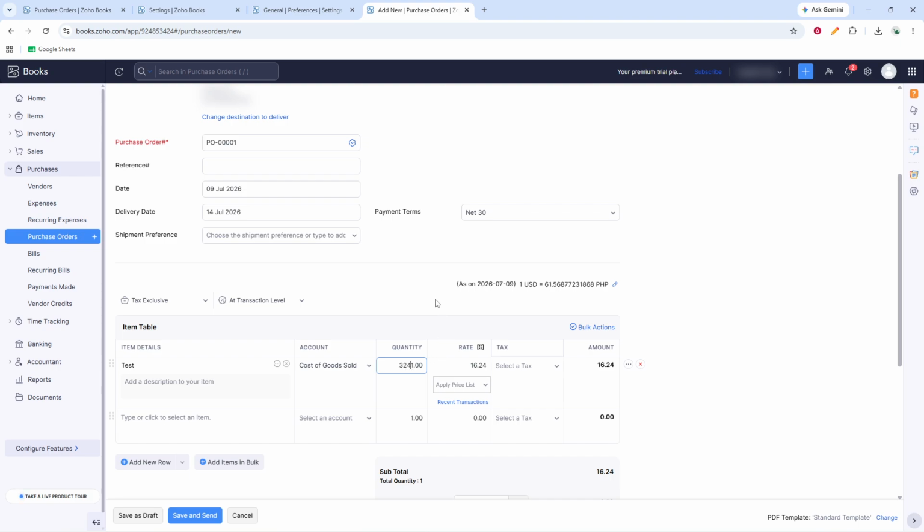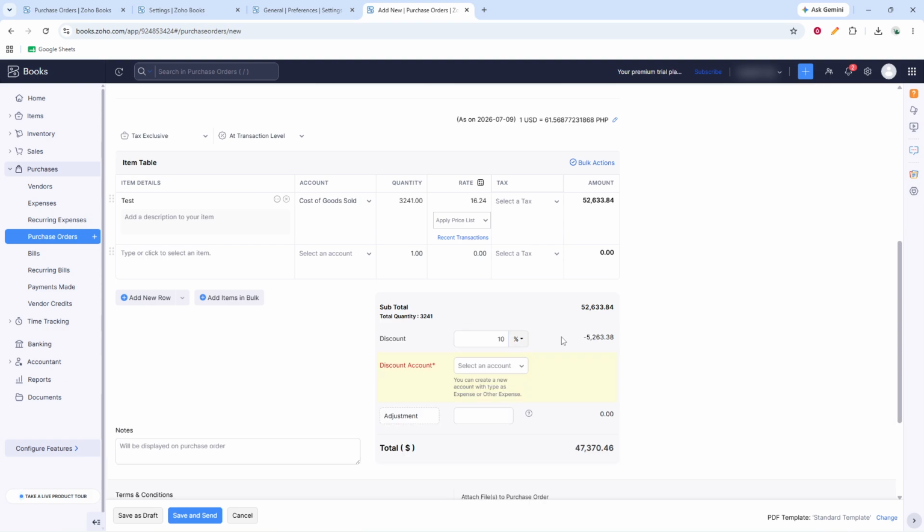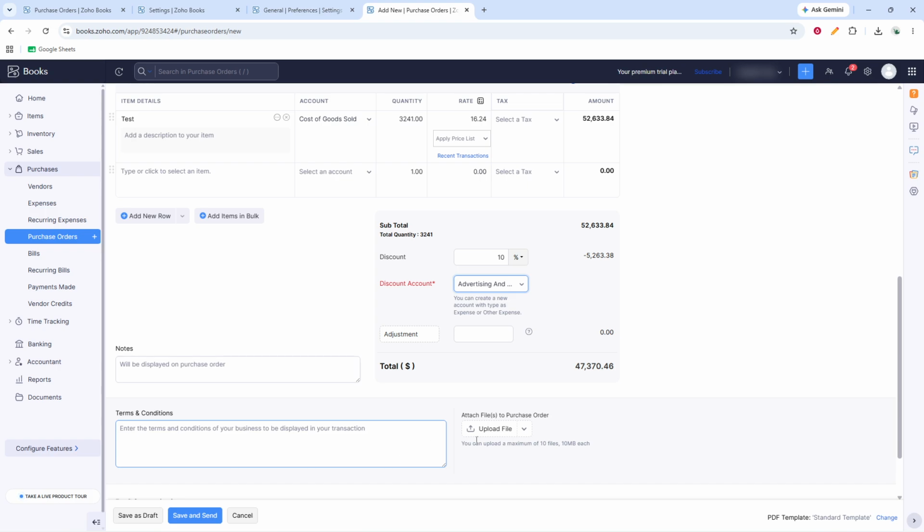If you need to include any additional information, this is the point where you can add it. You can apply a discount to the order if one is being offered, and enter an adjustment if there is any manual change that should affect the total. You can also add notes for internal or vendor-facing context, include terms and conditions, and upload any supporting attachments that belong with the purchase order.